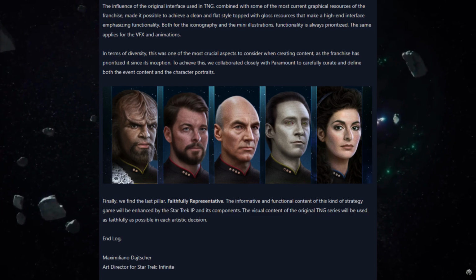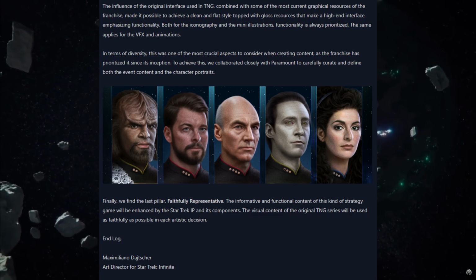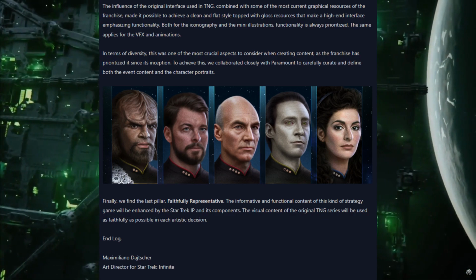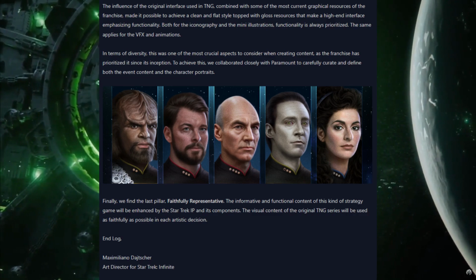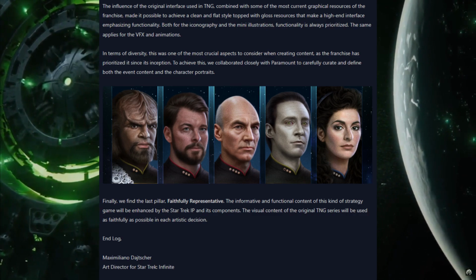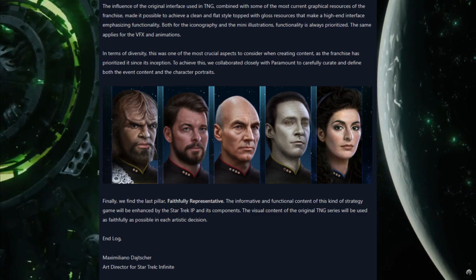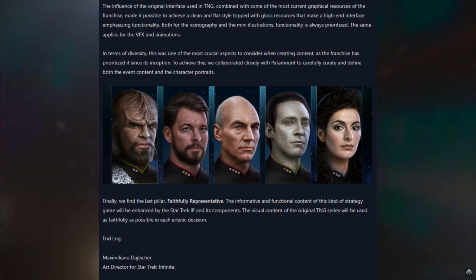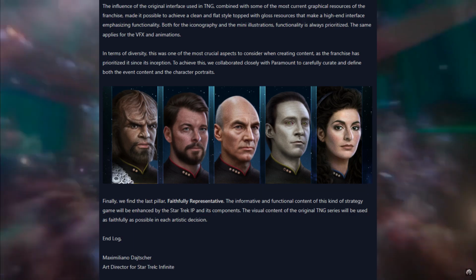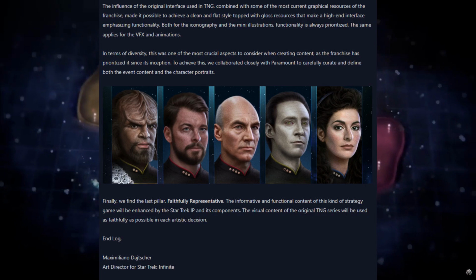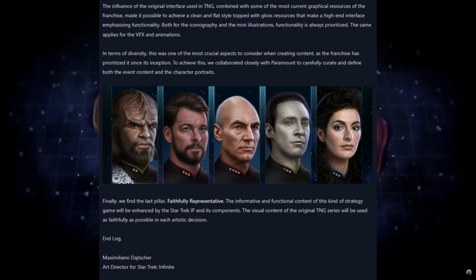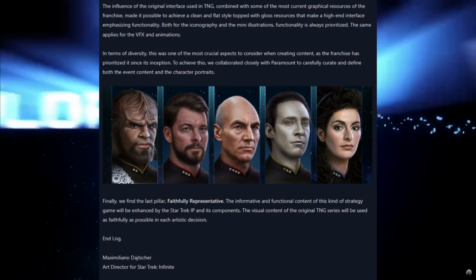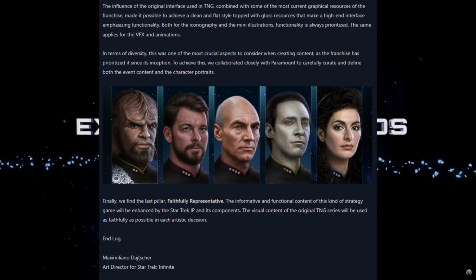The influence of the original interface used in TNG, combined with some of the most current graphical resources of the franchise, made it possible to achieve a clean and flat style topped with glass resources that make a high-end interface emphasizing functionality, both for the iconography and the mini illustrations. Functionality is always prioritized. The same applies for the VFX and animations. In terms of diversity, this was one of the most crucial aspects to consider when creating content, as the franchise has prioritized it since its inception.